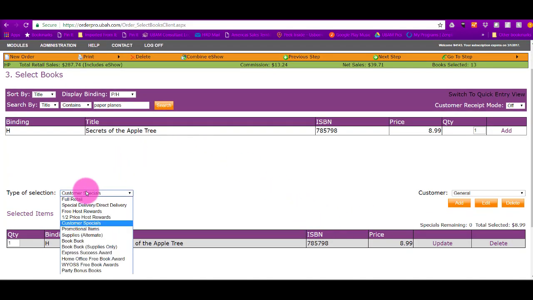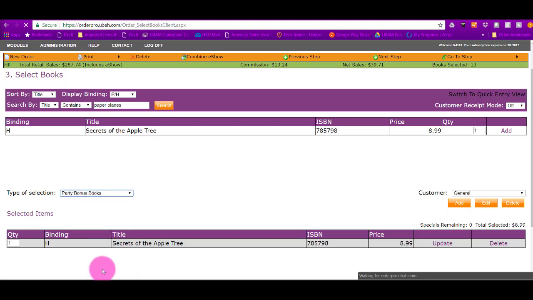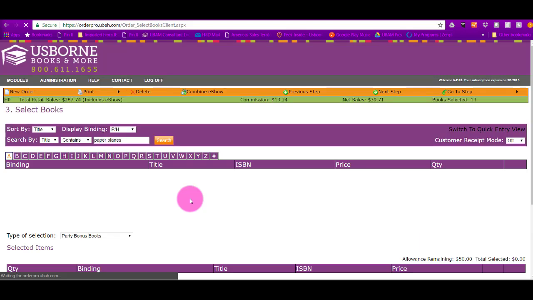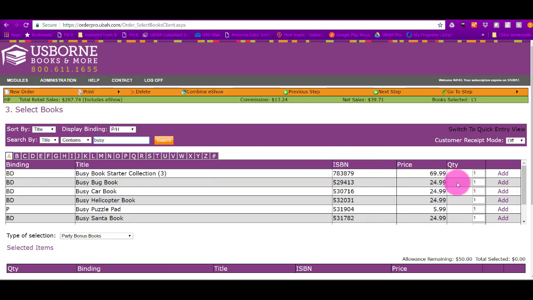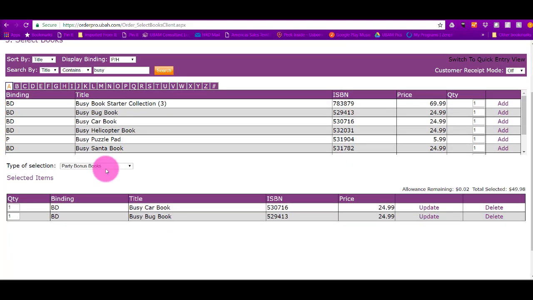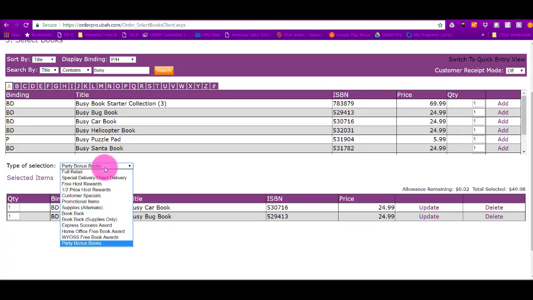And now we are going to finish up with our party bonus books. This is a $50 allowance, so we can pick out the $50 worth of books that we want there. We really like busy books at our house, and I know that those are $24.99. So let's do a busy bug and a busy car. Perfect. We have 2 cents remaining, so that's a really good number to be at.